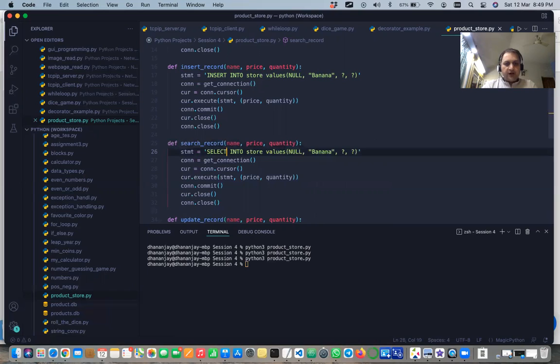So I can say select star from store where, and this I want to write in caps. Select star from store where name is equal to question mark or price is equal to question mark. So with OR, if any one of them matches, it will match the record. Quantity is equal to question mark. Okay, so we will do all this.